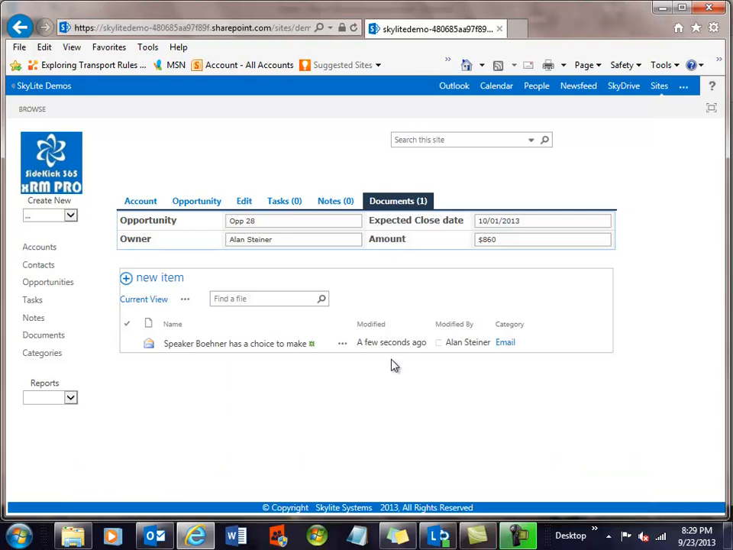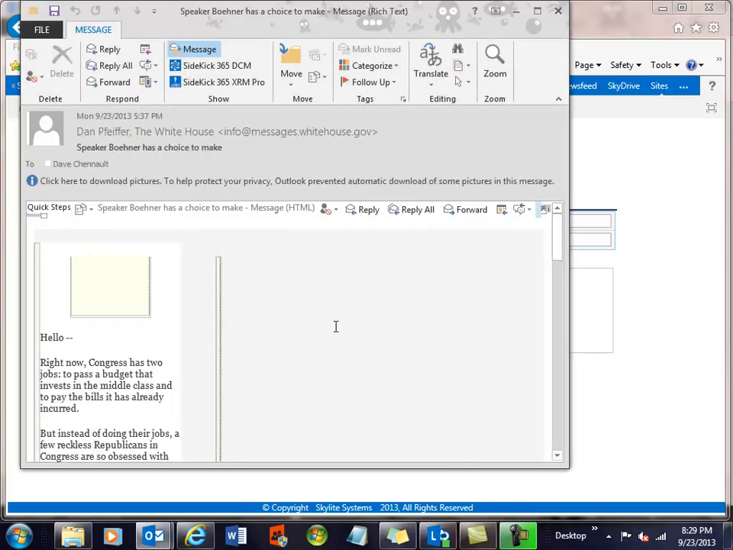And I can then forward it, I can respond to it, etc. Now what's really important about this is that email now is available to the whole team, and it's been saved in context of a particular opportunity that we've been tracking right now. Okay, so I can reply, I can forward, etc., whatever I need to do with it.